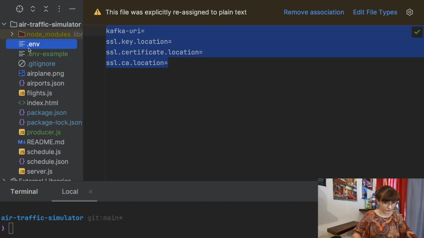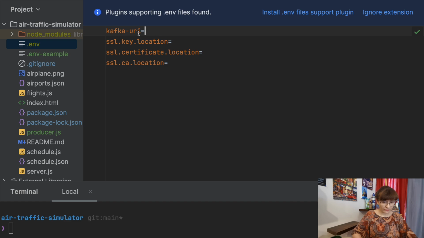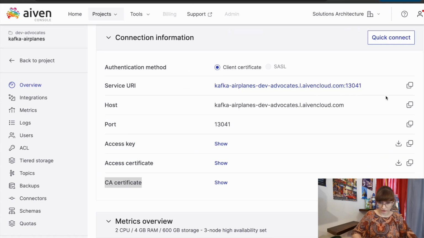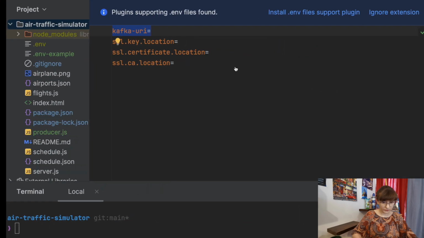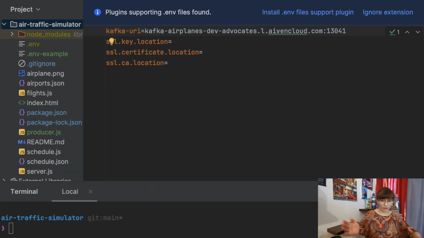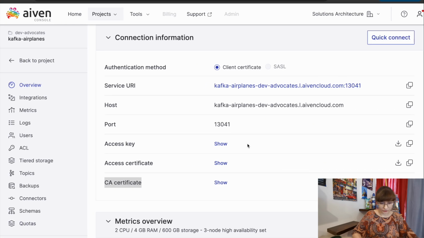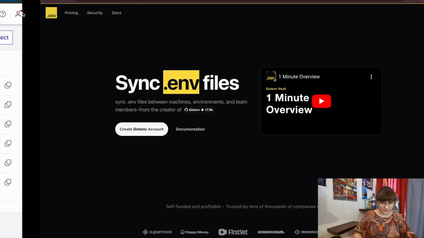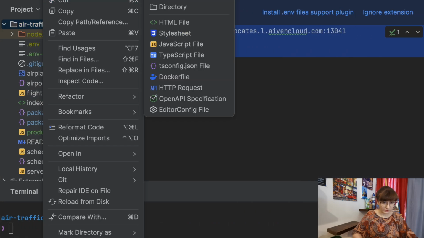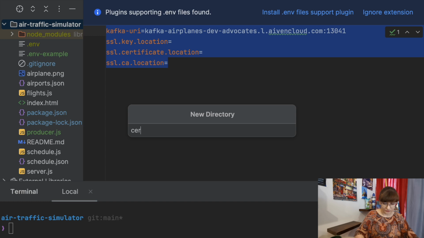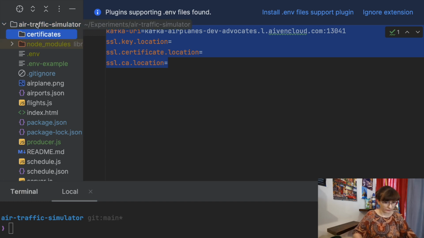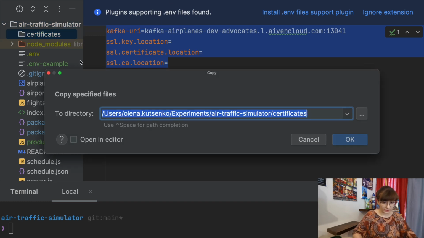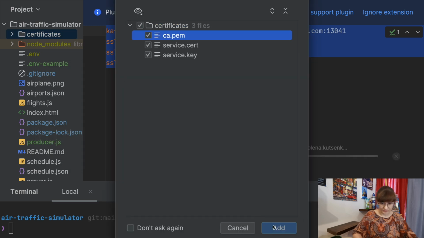So this is an example. I will just copy the same for us, and we will populate the values. Kafka URI is the value which I can take from the landing page of the service over here. For you, it might be localhost or something else. Then the 3 files I download from this part of the service, and I already have them. So let me just copy, and I will put them into a certificates folder. So let's add a certificates folder over here, and then inside of it I will add those 3 certificates.